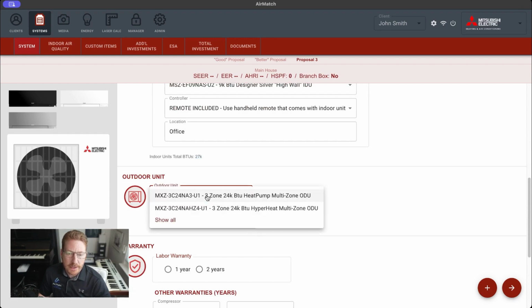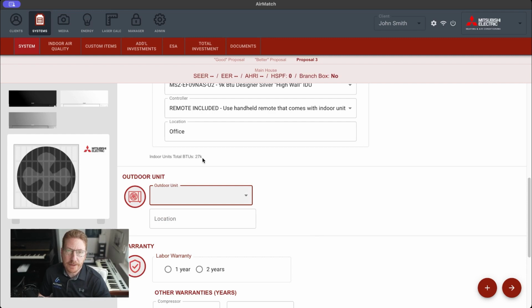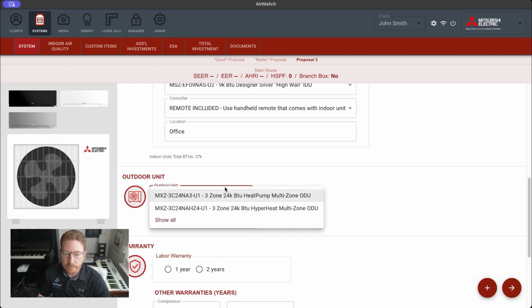And when I go to select an outdoor unit, it's only going to show me outdoor units that can handle this BTU load. So in the case of Mitsubishi, we can have an outdoor unit that will be able to handle 125% of its BTU rating. So if this is a 24K outdoor unit, it can easily handle this 27K load of 3 different indoor units.